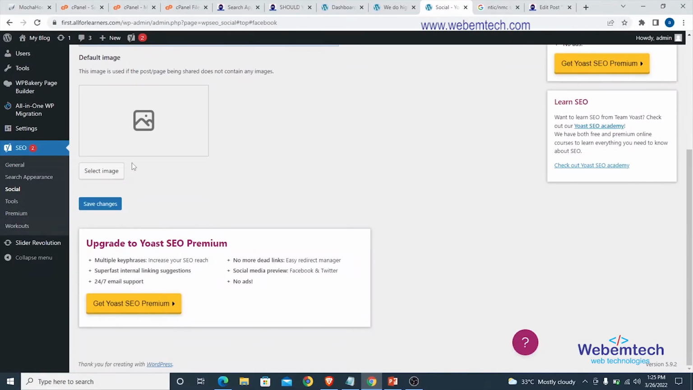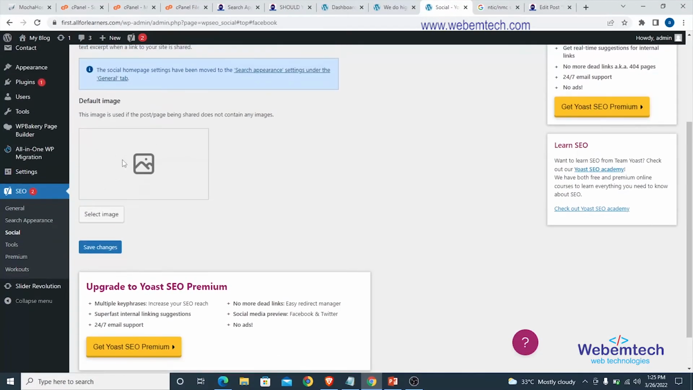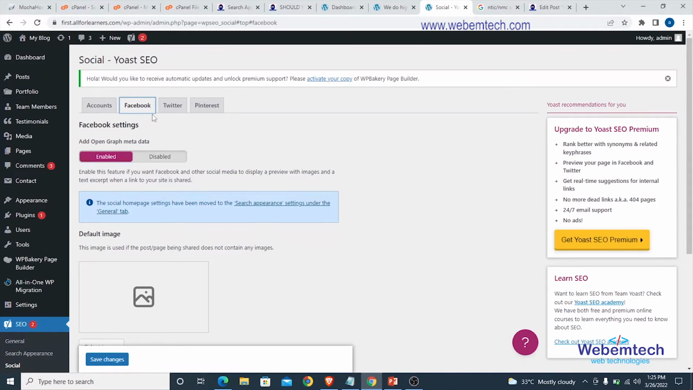You can enable this. By default, it has been enabled. All you just need to do is to select a default image. You can select a default image for your Facebook graph metadata. Then I will talk about the Twitter.